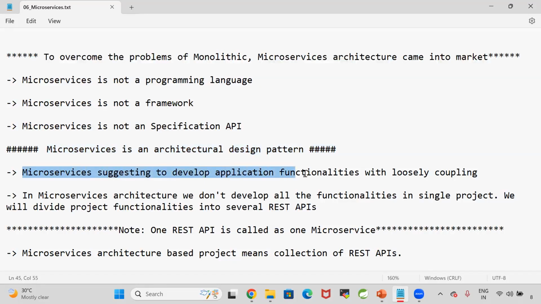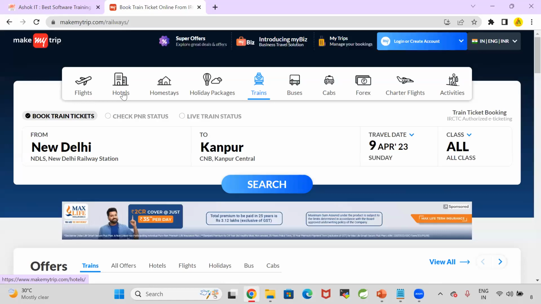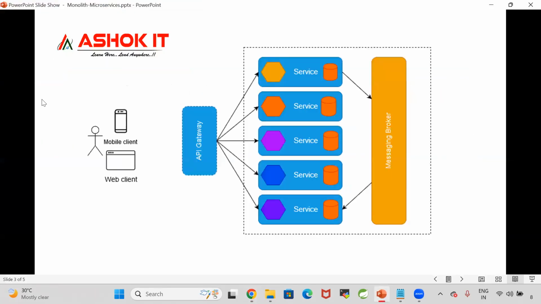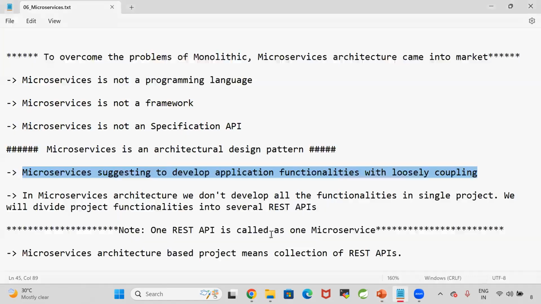Microservices is suggesting to develop application functionalities with loose coupling. Now here if you observe, flights available, hotels available, trains available, cabs available. There are different functionalities. There is no relation between flight booking and hotel booking. There is no relation between hotel booking and trains booking. These are different functionalities. So when these are different functionalities, why do we need to develop everything in one project? Why do we need to keep tight coupling? So that's where, to overcome challenges with the monolith architecture, this microservices architecture came into picture.